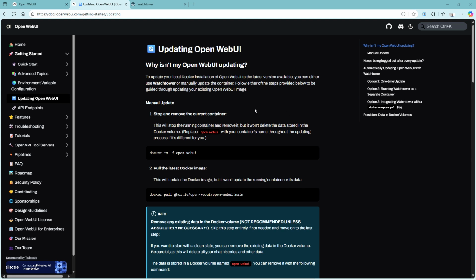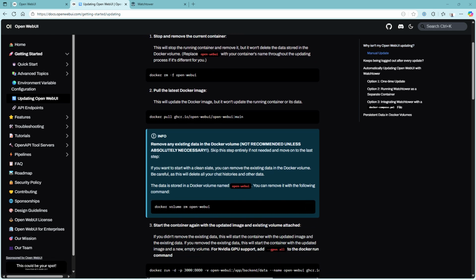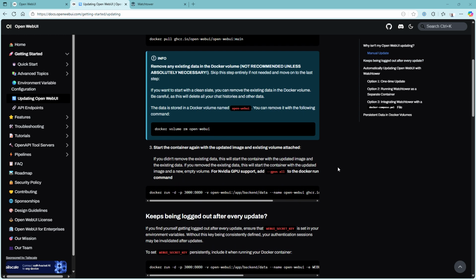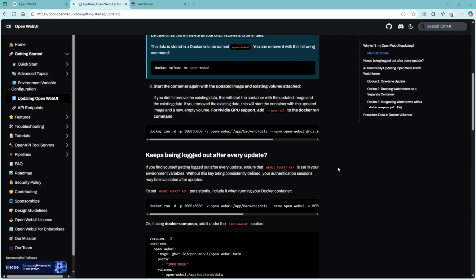Well, you could do it manually, which means you have to stop and remove the current container. You have to pull the latest Docker image, and you have to start the container again with the updated image. And so there's a few steps. This is awful. That's a dreadful option. Don't even look at it. Scroll down. We'll call that option 0, right?